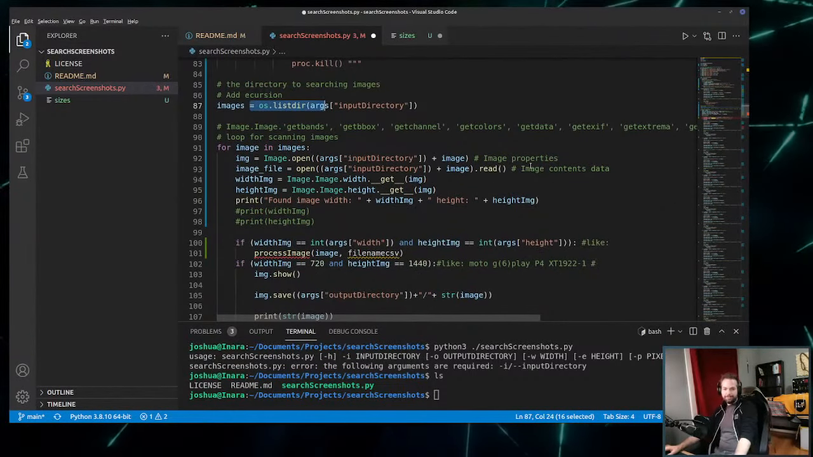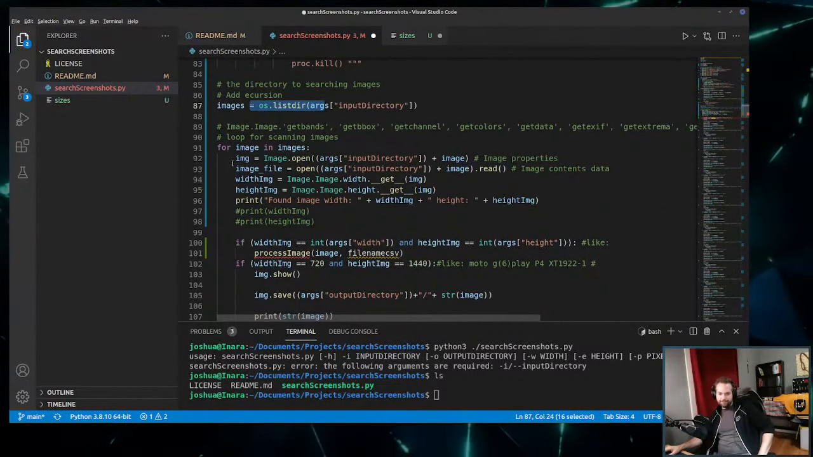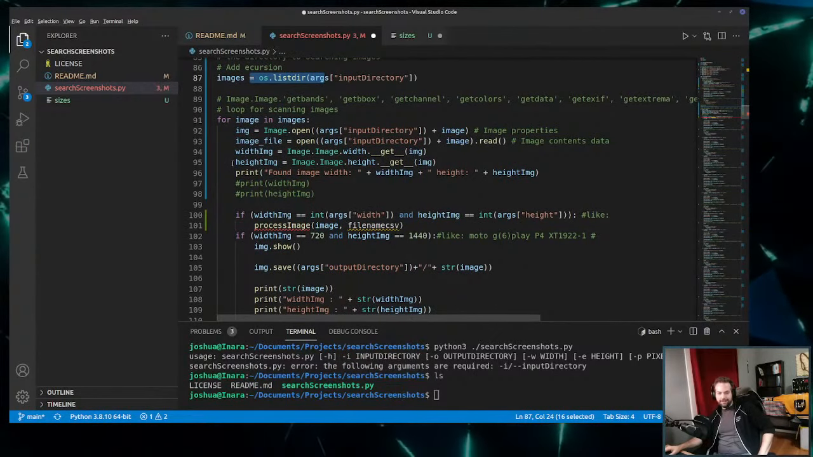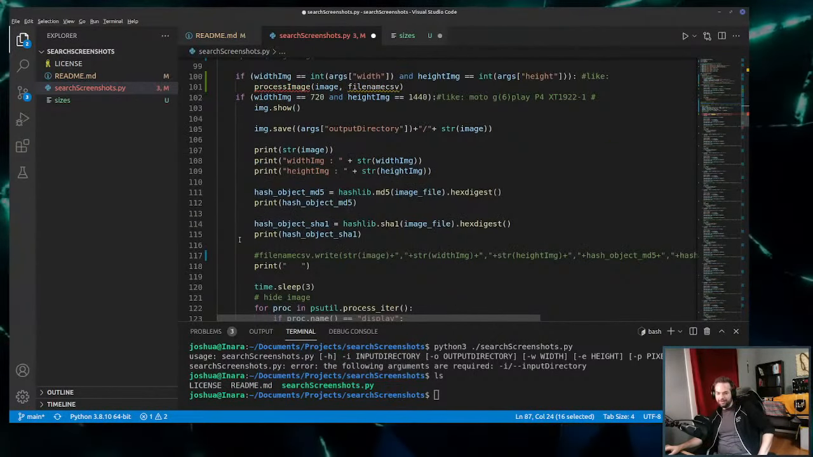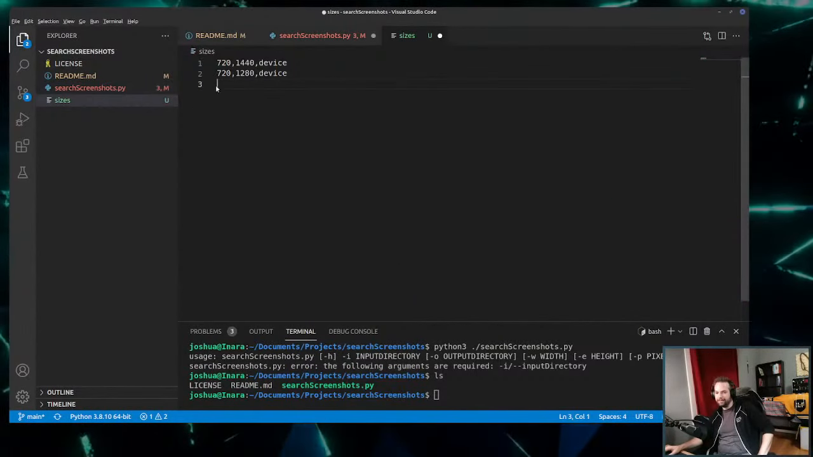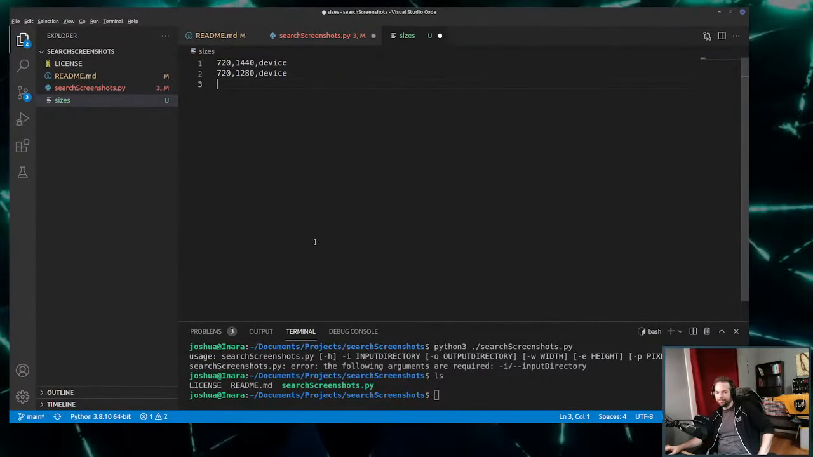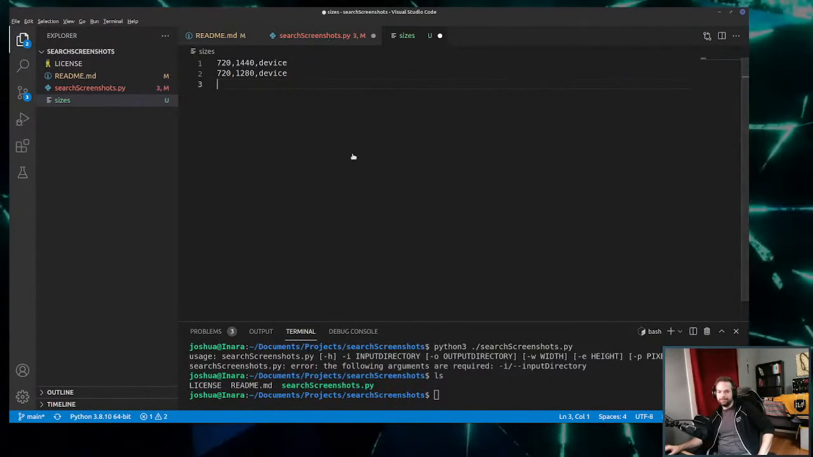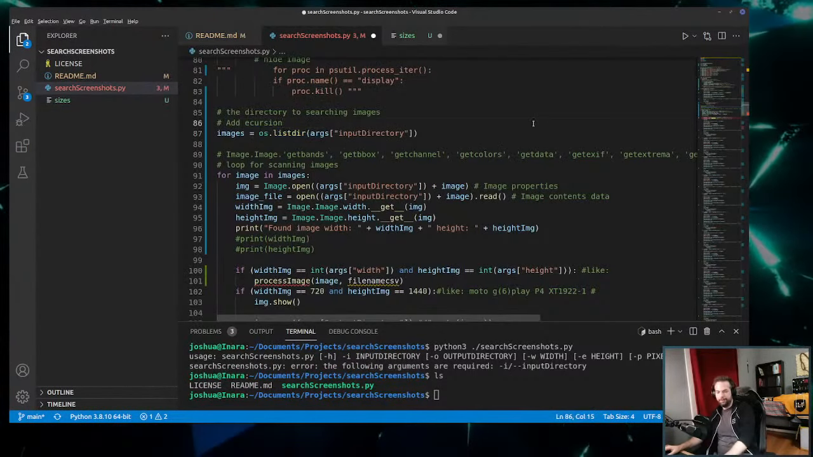So I think I can pretty much get this program down to, you know, less than a quarter of the lines that it used to be. It should be much faster, and it should also be easier to maintain and upgrade as we find more screenshot sizes. So that's what I'm going to do.